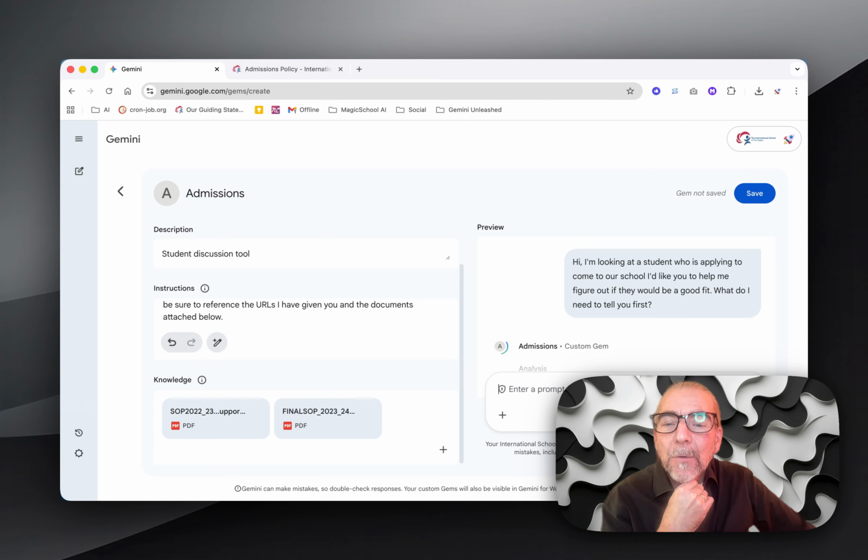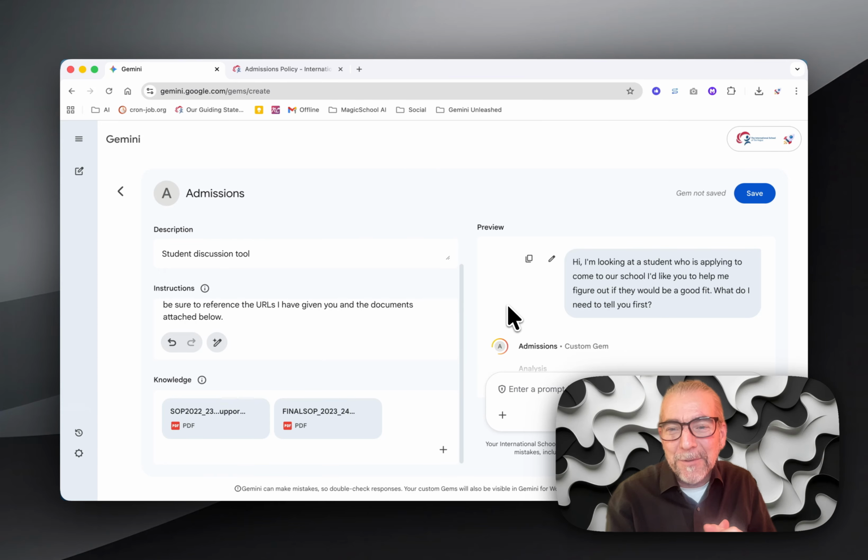And you can see that Google Gemini is thinking, just like it does when you do a normal prompt. I'm going to see what sorts of things it comes up with. And again, apologies to our admissions colleagues who might say, we would never do it this way. I'm simply showing you that it is possible.